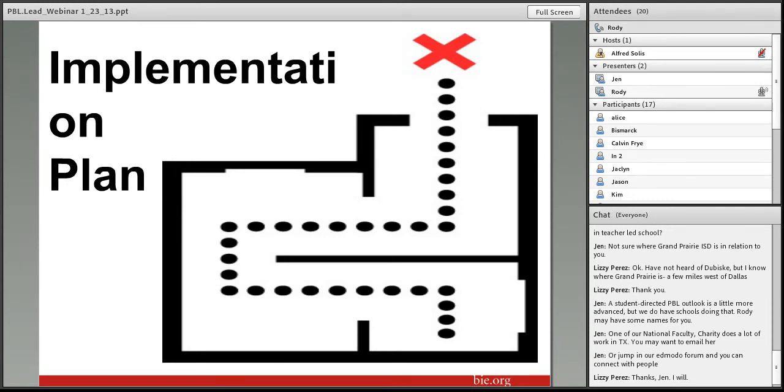And also important, and this is going to come a little bit later in the webinar, how do we build in structures to allow for teacher collaboration so they can work together in designing projects and to bounce ideas off of each other?